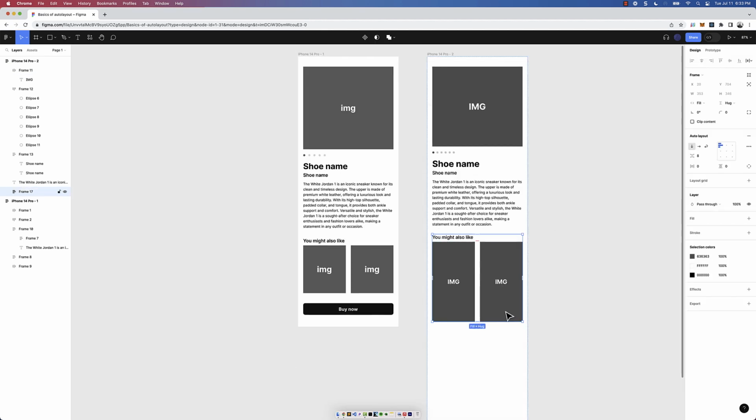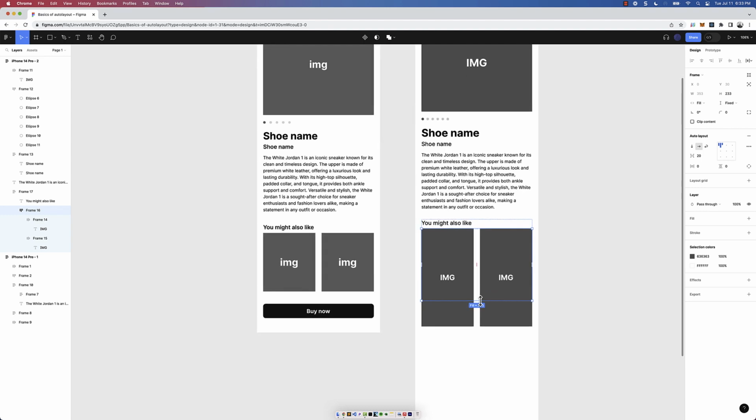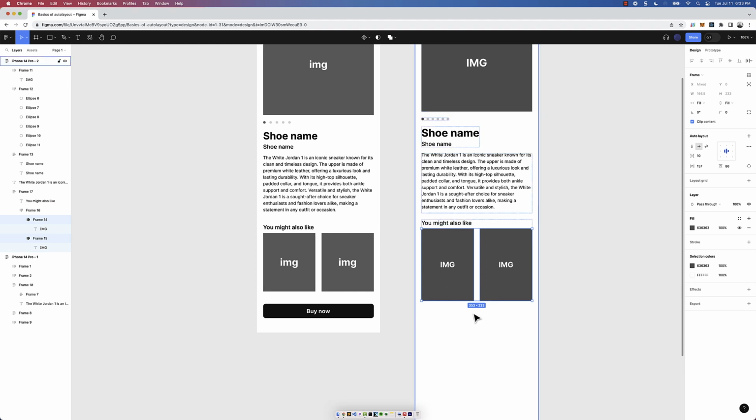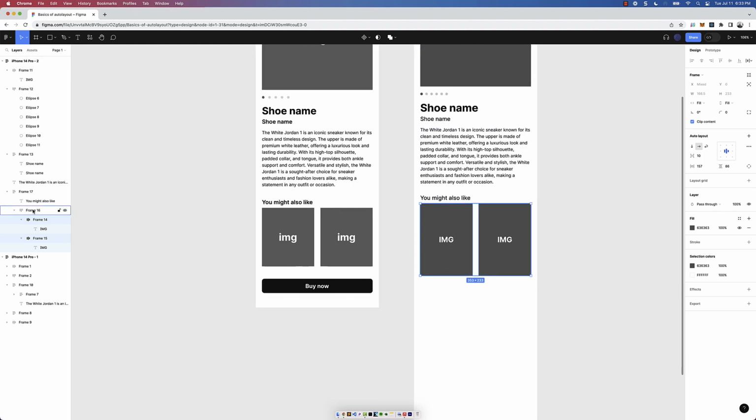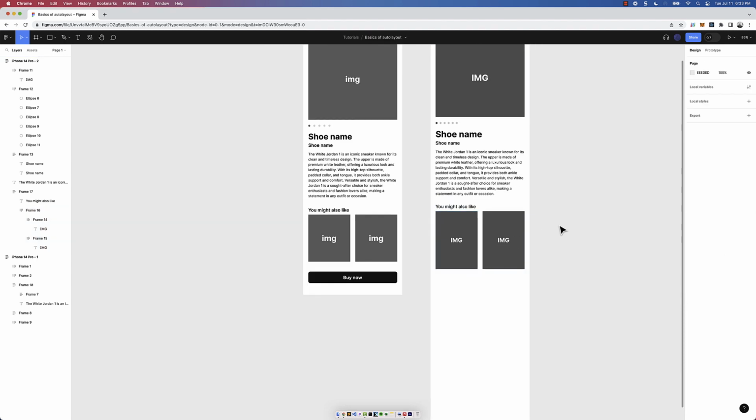So I'm also going to resize these images. They're a little bit too long, and as you notice, it's not resizing accordingly. That's because you need to go back and click on both of those images, and we're going to go for the horizontal. We're going to go fill container, and then that bumped up to the parent frame that I just resized. So that looks a little bit better.